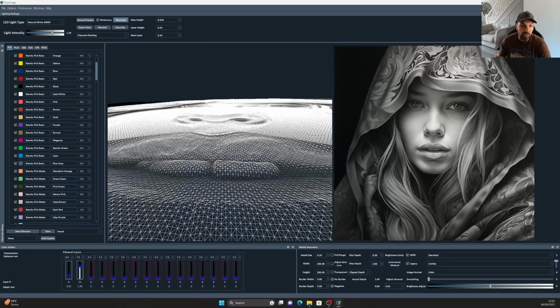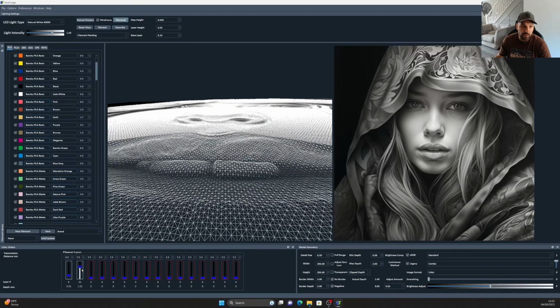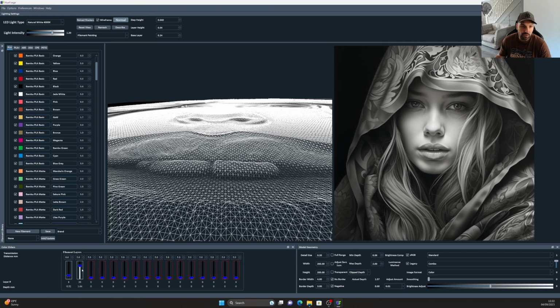If we go in and look again at the mesh, and we can see these raised parts, if I adjust this top slider down, you can see that it crops the top off the image. You can see that happening there.